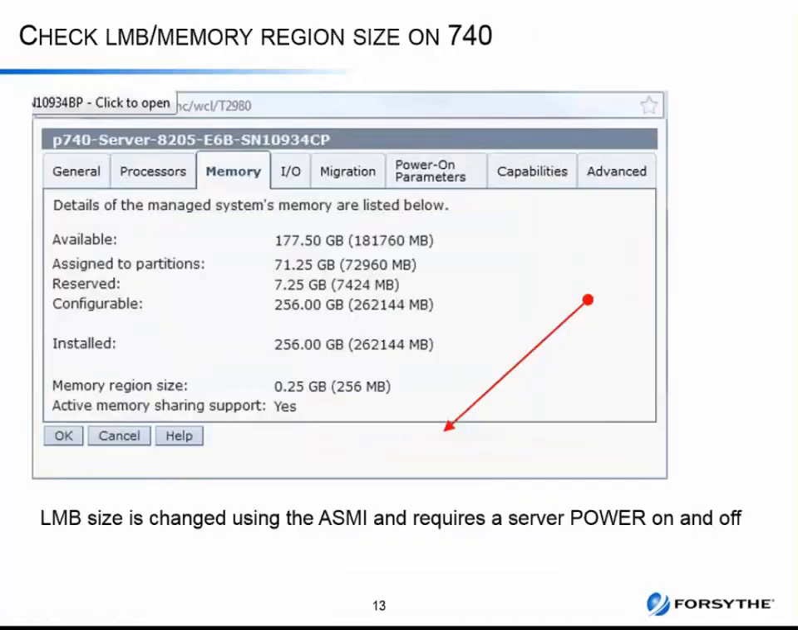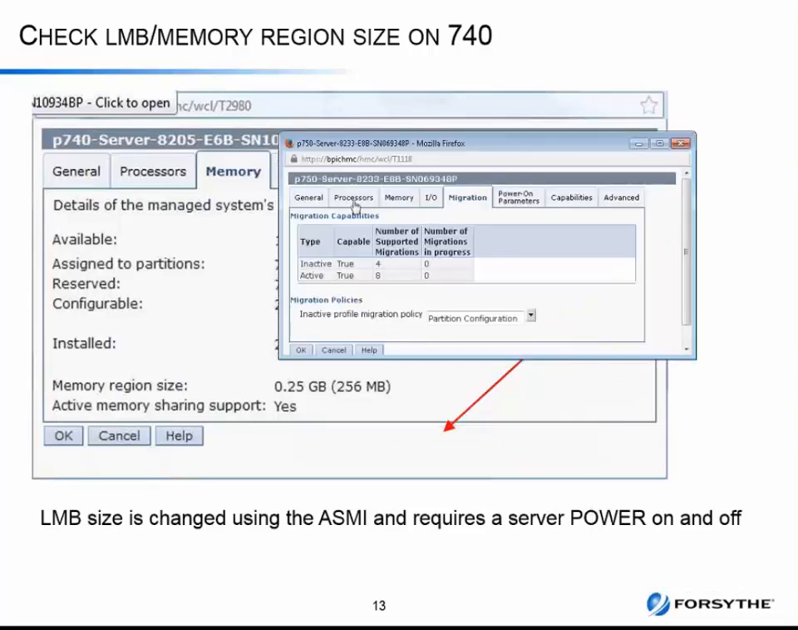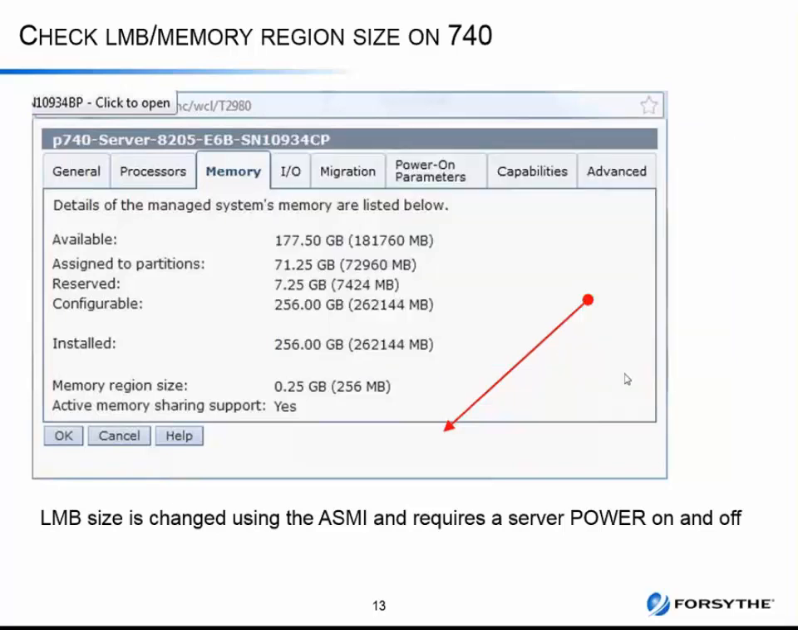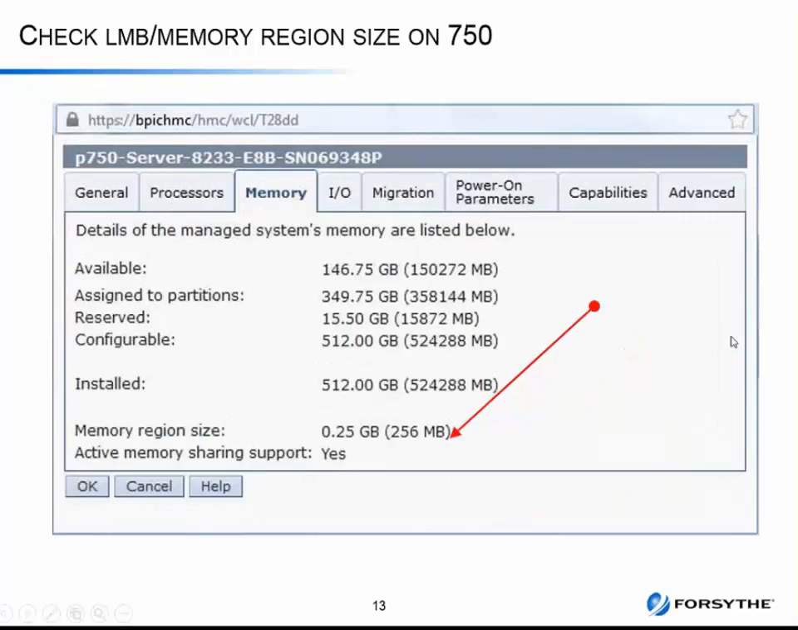And then in terms of checking the LMB size, again, what we're doing is we'll click on memory, and here you can see it actually calls it the memory region size. But I would check this on both servers. Here it's 256 meg. And I have active memory sharing support. So very, very easy things to check. And just remember, if you have to change this, you have to use the ASMI, and you have to power the server off and on, which is disruptive. And again, I checked it on both servers.